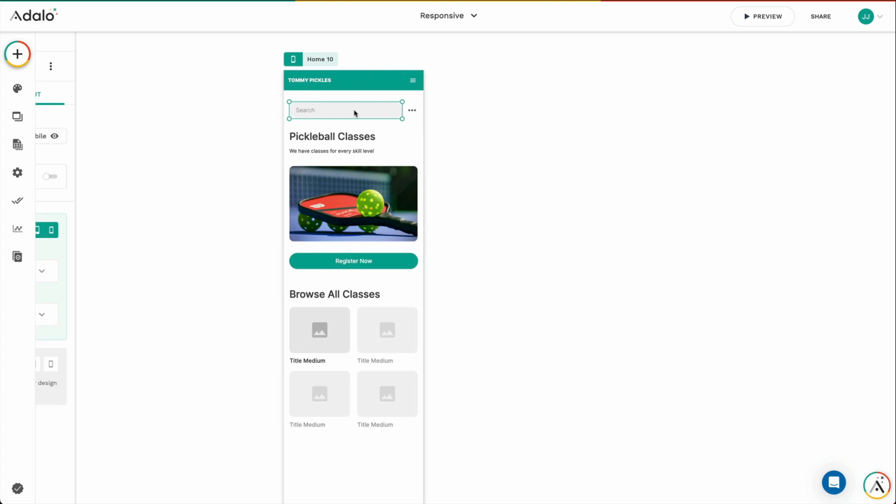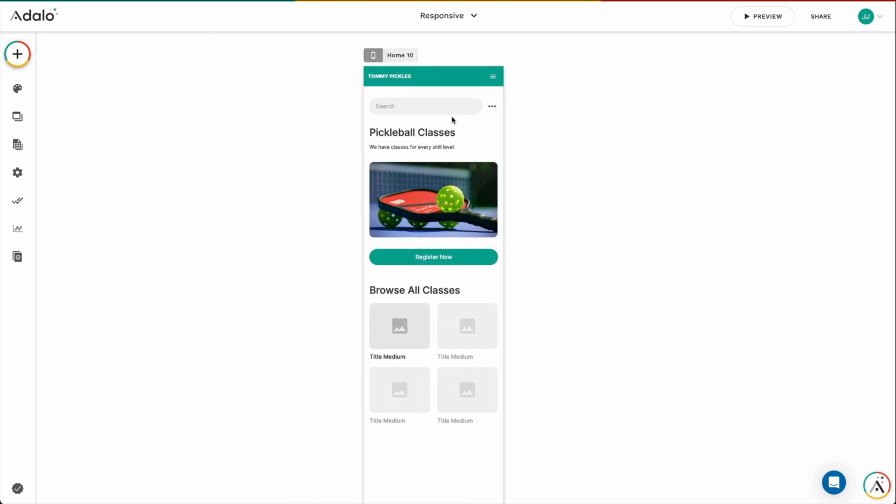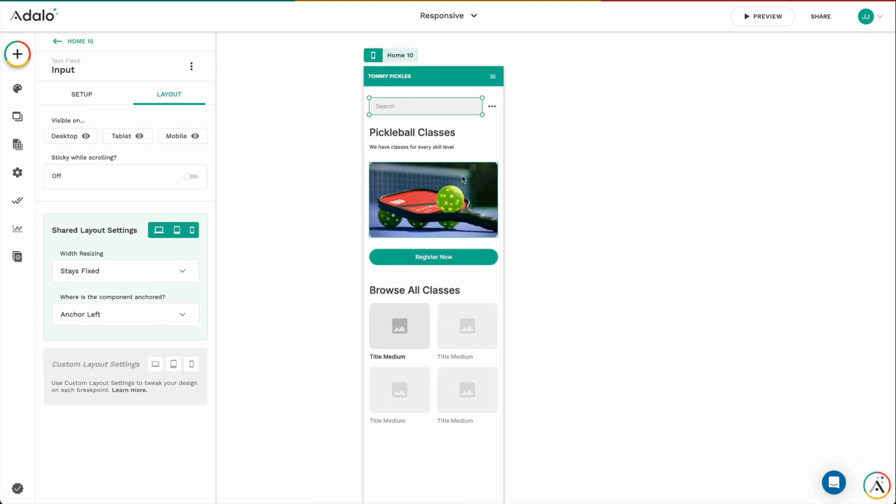All right, so the first thing I'm going to do here is to go into the layout tab on every single component, find the width resizing setting, and set it to stays fixed. This means as the screen gets wider, the components will stay the same size. Many responsive designs feature fluidly scaling components, and we'll see how to do that in a future video, but it's certainly not required, especially if you're new to design or Adalo.